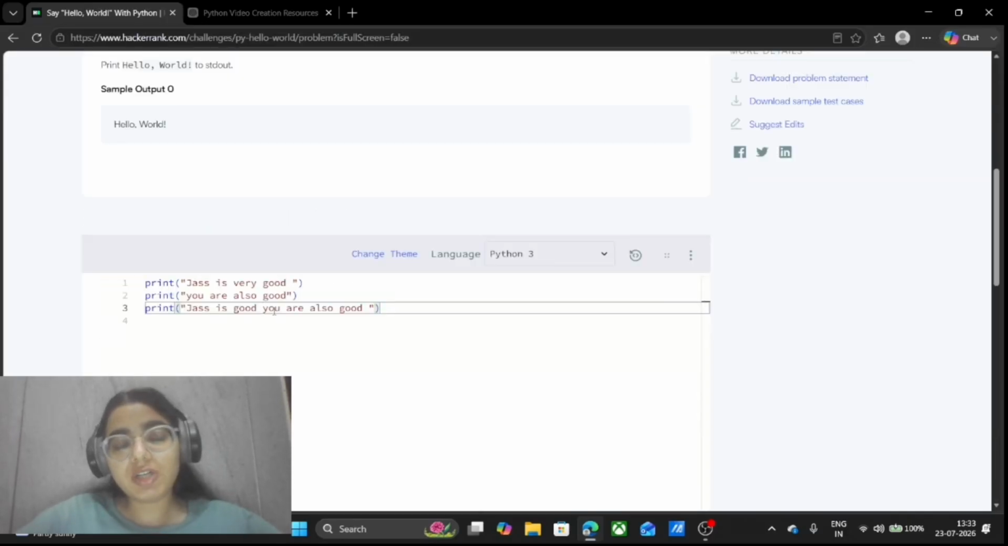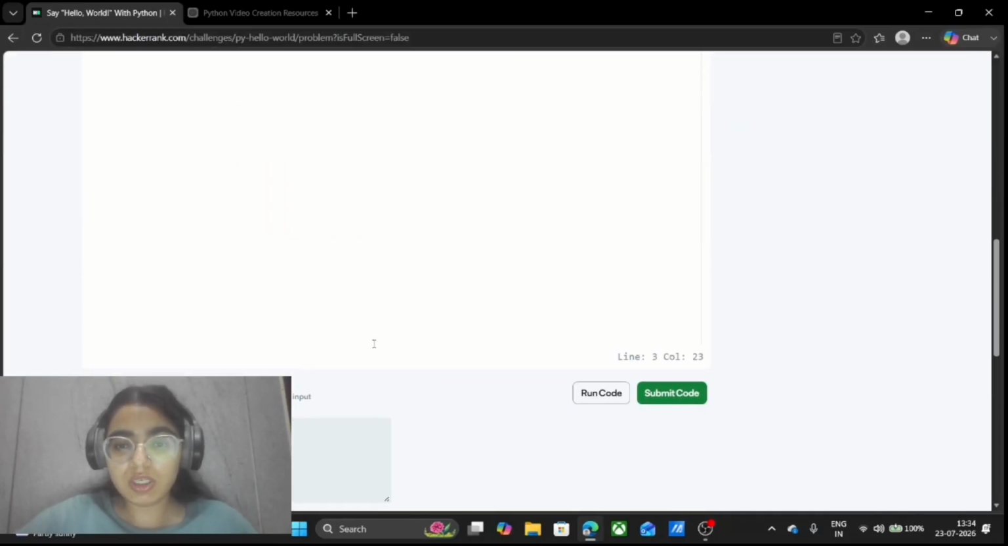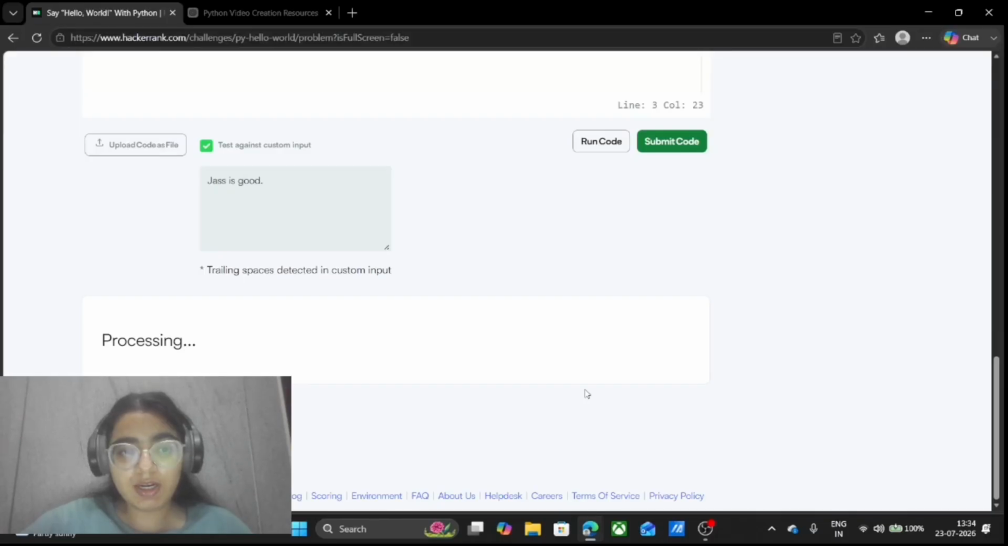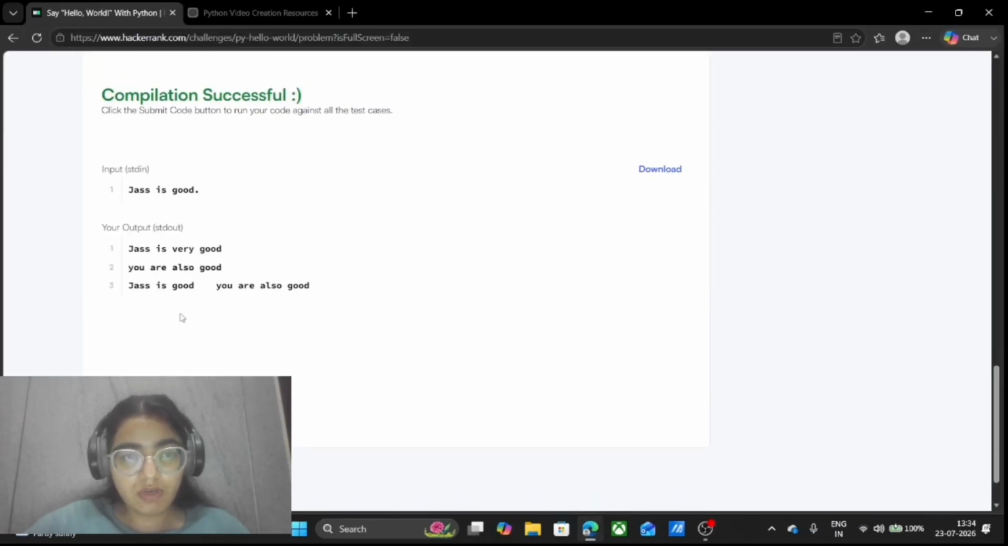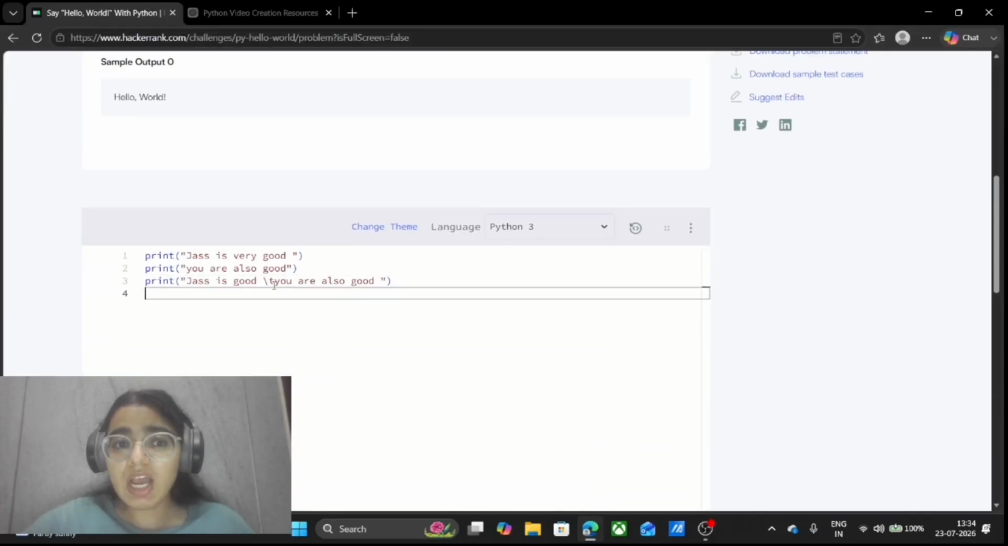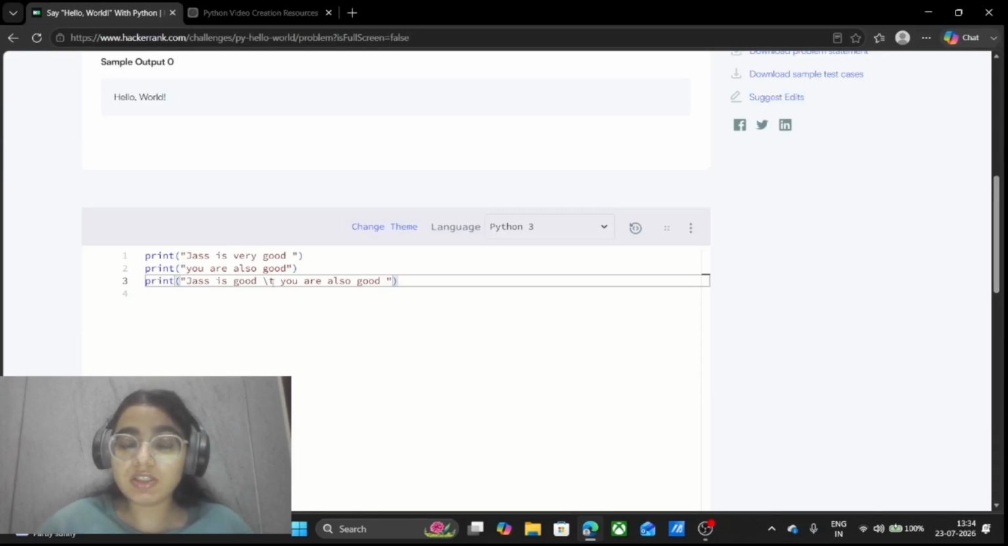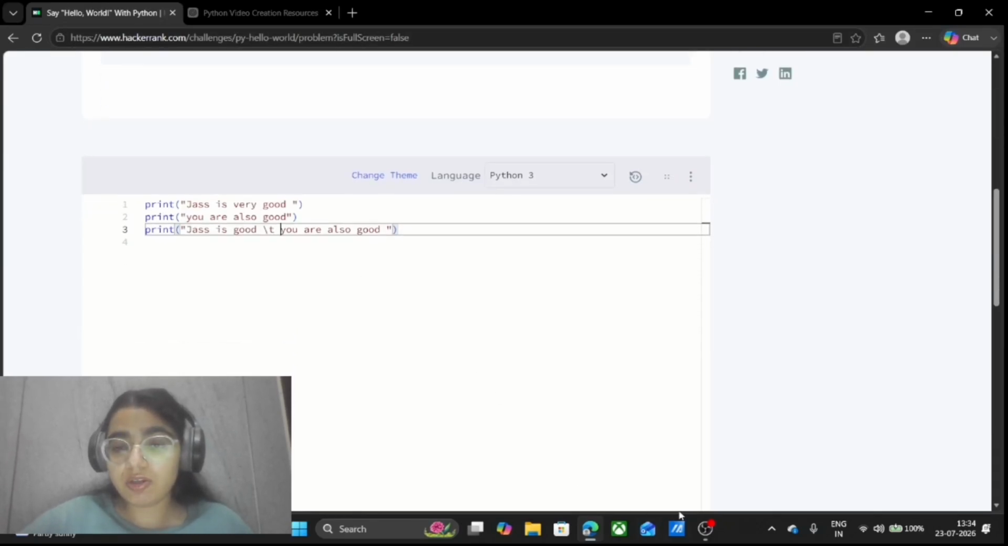There are also different types of escape sequences. For four spaces, which we call a tab or indentation, we write backslash t. And see what we are getting: four spaces of gap here, and then "you are also good". If you add a space after backslash t, you will get five spaces in between. I hope you understand my point.